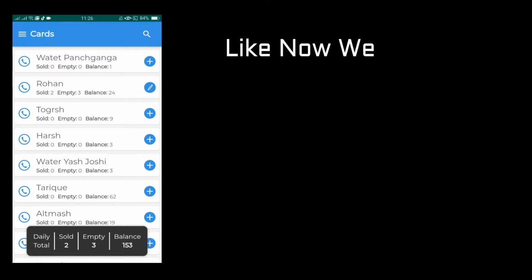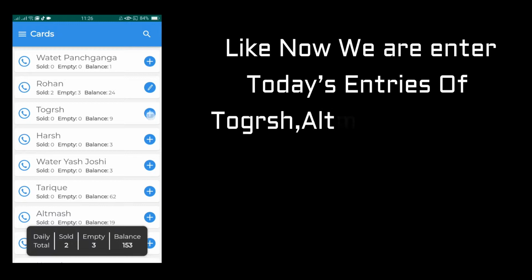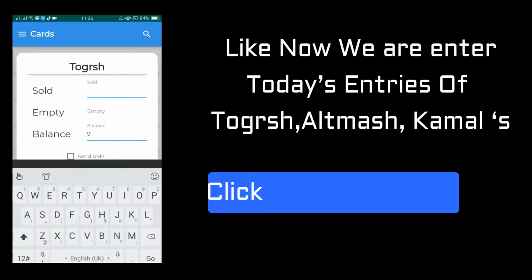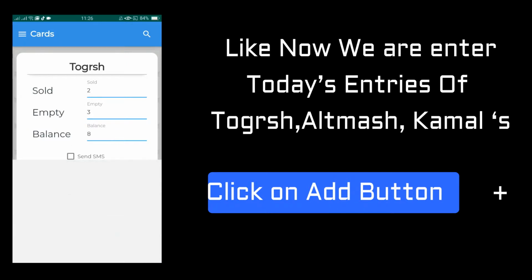Like now we are entering today's entries of Togrish, Altmash, Kamal. In this way you keep your daily entry so that your accounting for the jars will work correctly.